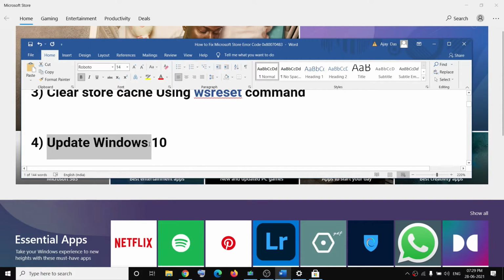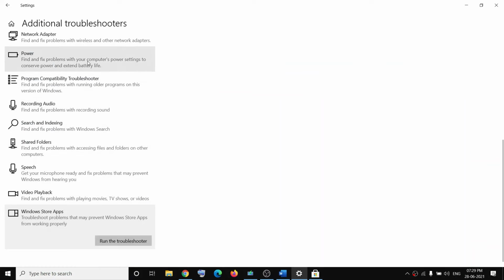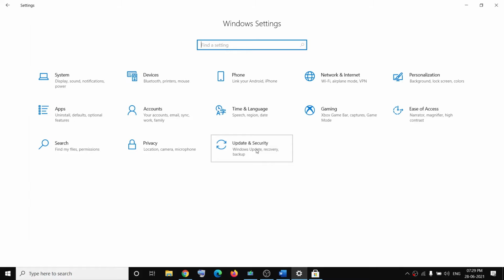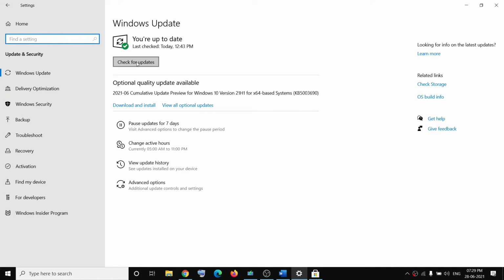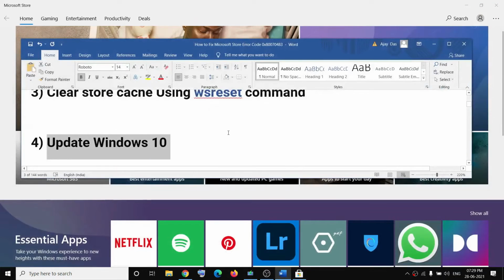Still if you are facing the problem, in that case you can go ahead and update Windows 10. For this, go to the start menu, then click on Windows 10 settings, go to update and security, and then click on check for update. And once the update is installed, restart your computer and then try to use Store.